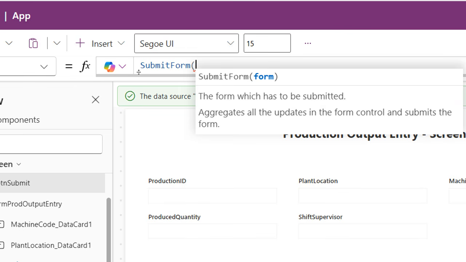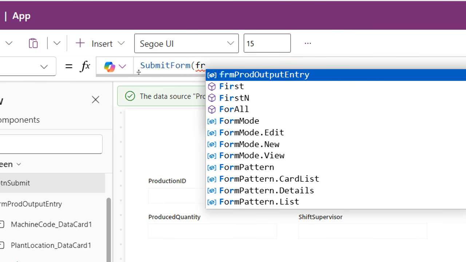What is the form name? What is the name of that form? I think I have given a name just now: FRM production output entry. This is the name which I have given. That's why I always prefer to have some meaningful name for the form. I don't know what form name you have given. You have to give that.